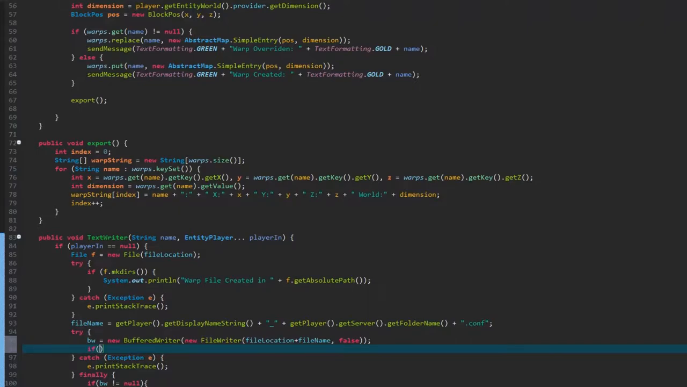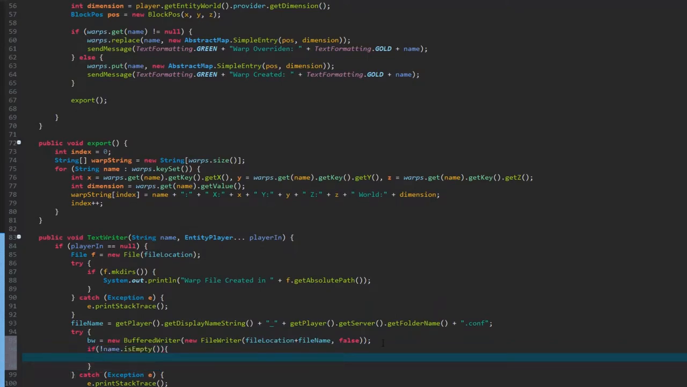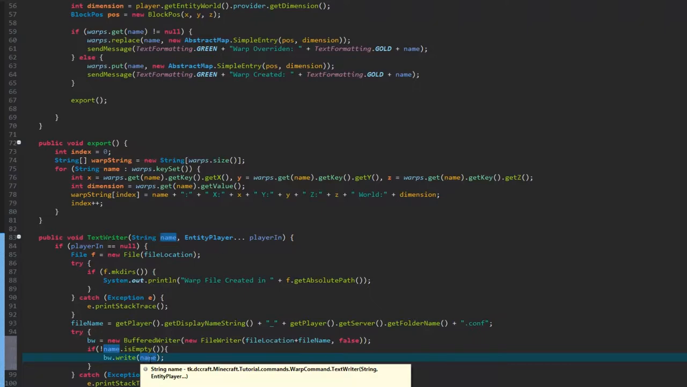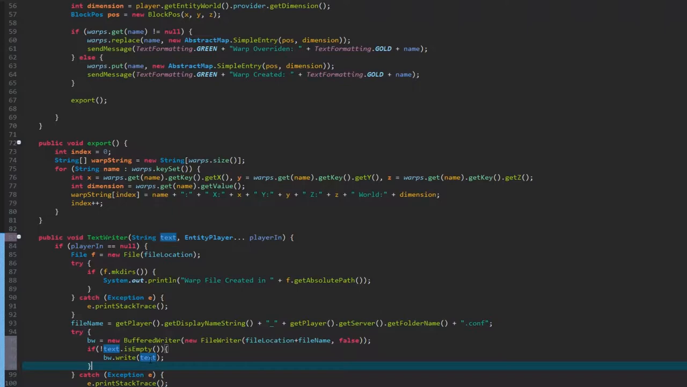Okay, and then we'll say if the name, dot is empty. So if it is not empty, we want to write the text. You know what? I'm going to rename this also to text just because it's easier to think about. So if you do Shift Alt R, at least in Eclipse, you can refactor something, and I'll call this text, and it'll change in all instances. Okay, so that works. So if not, just do nothing.